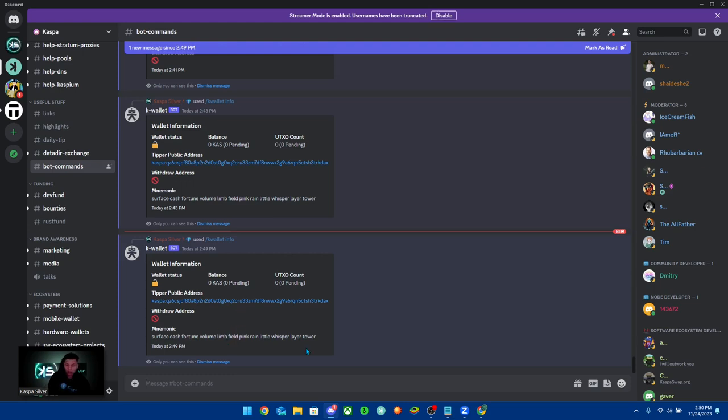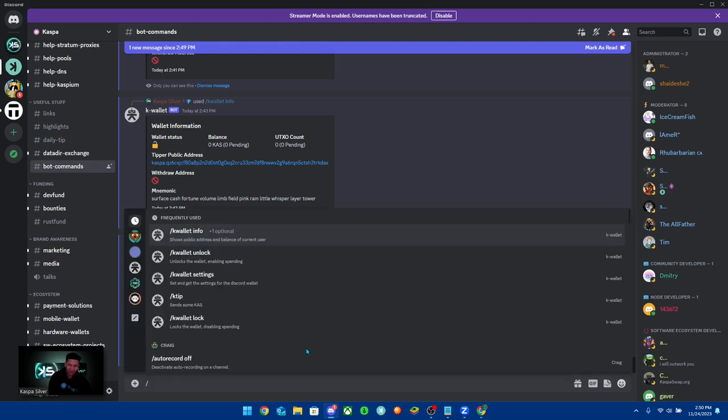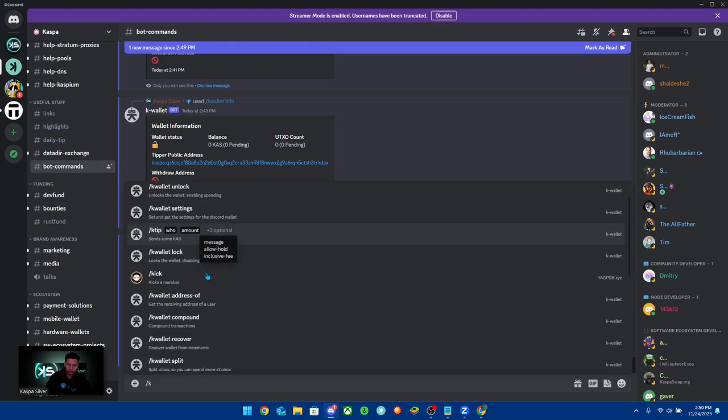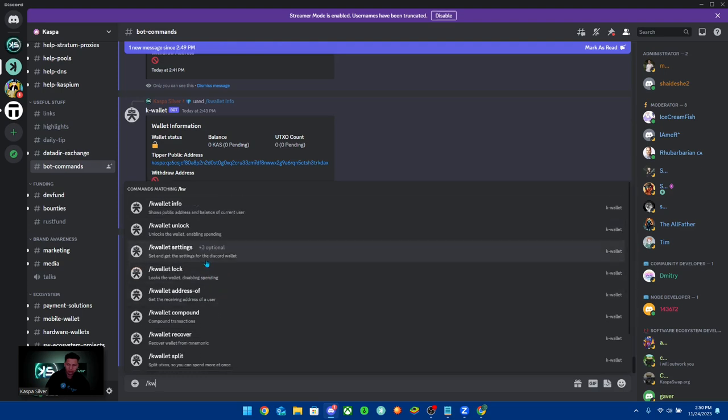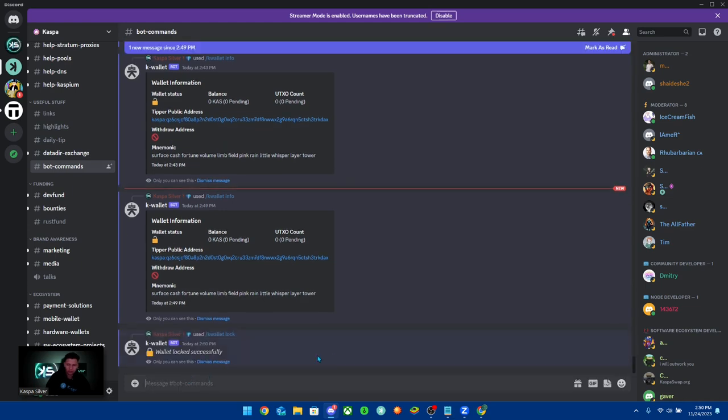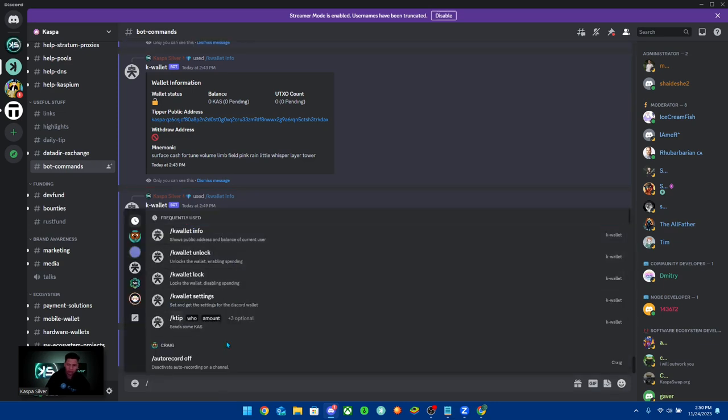If you want to lock your wallet so that no one has access to moving around funds, you can just do /kwallet and then just put lock. Once you put that, it's going to actually lock the wallet. And the only way you can now send Kaspa off of this is by putting /kwalletunlock and putting your password in again.